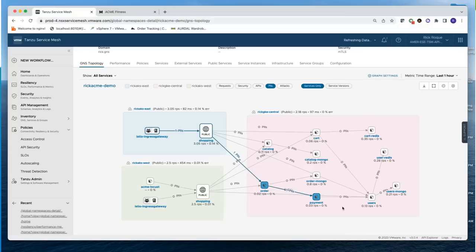Now, what we'd like to do is use API security to lock down our application so that only shopping, order, and payment should see PII data, but not just the service itself, but particular API endpoints on that particular service.